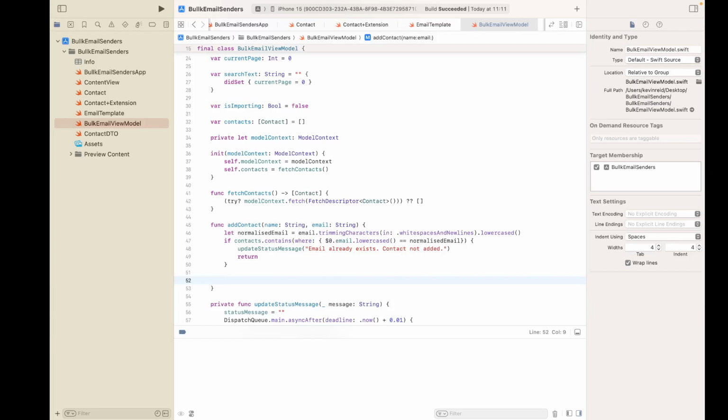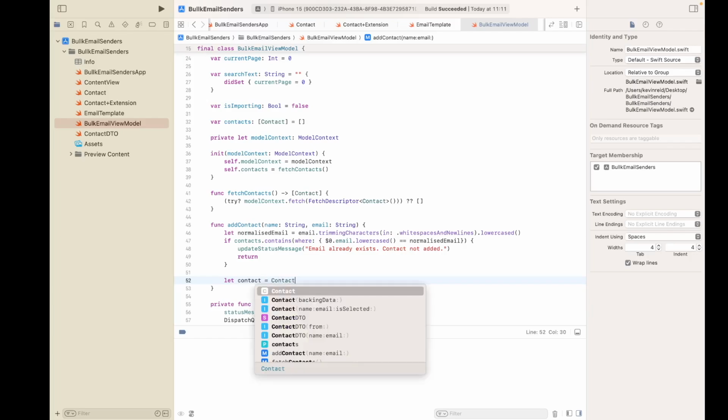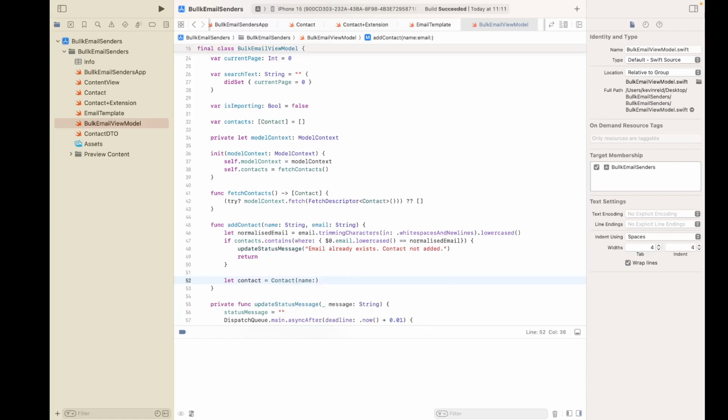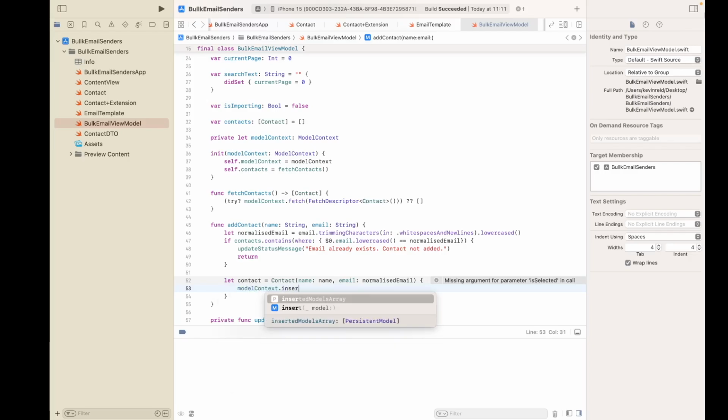Else, although we're not using an else statement, this code block will be executed that will now be programmed to create a new contact within Swift Data. So we just pass in the parameters into Swift Data, which is the name and the email. Since it doesn't exist in the database, we can now add it to Swift Data as a new record to be stored in the database. Insert contact.